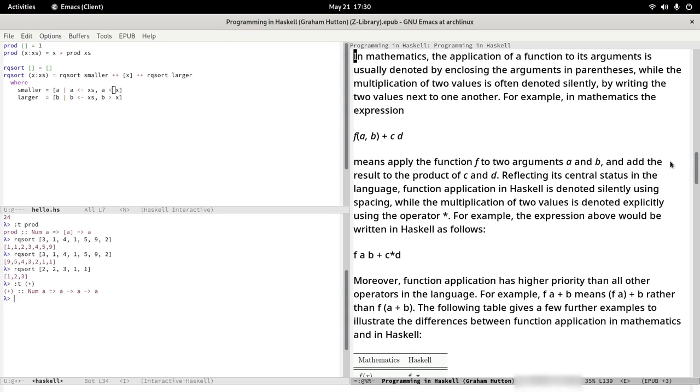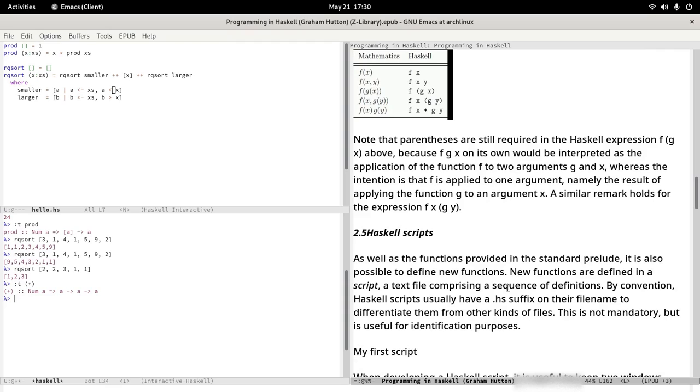What do you mean? The following table gives a few further examples to illustrate the differences between function application in mathematics and in Haskell. I understand what he's saying, but note that parentheses are still required in Haskell expressions.